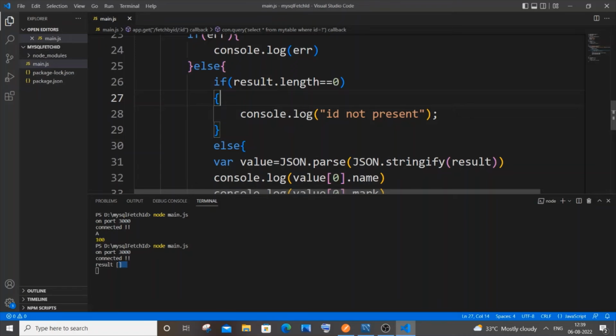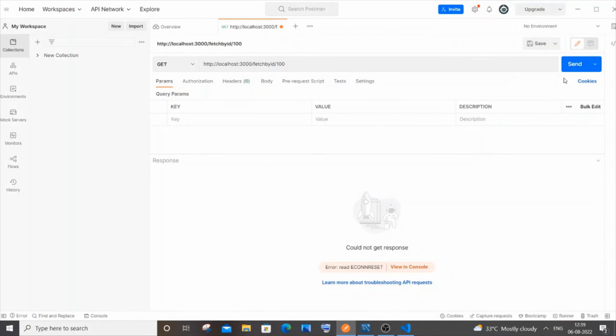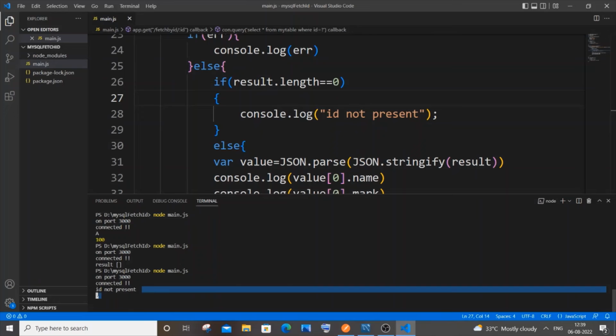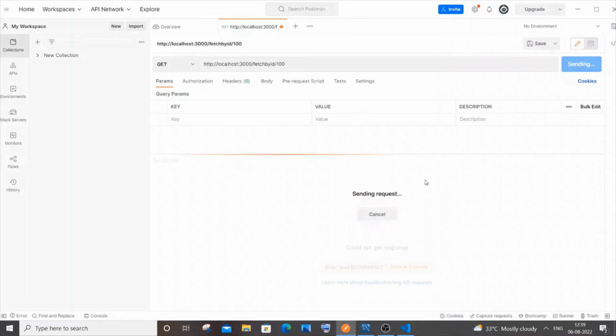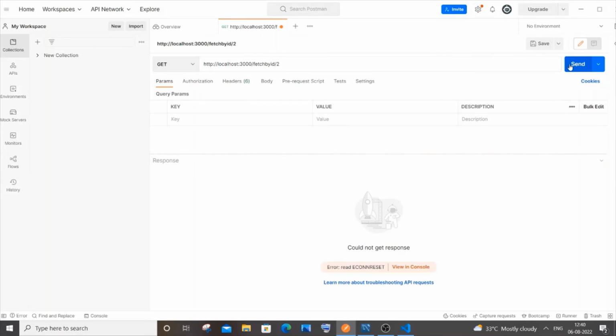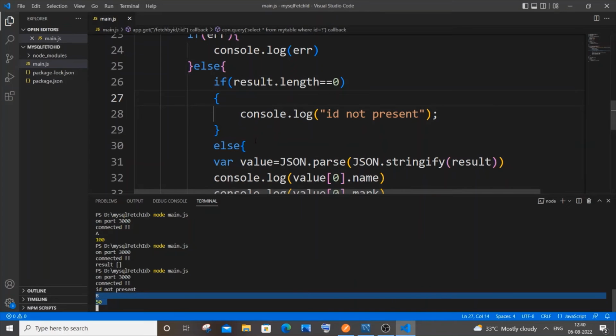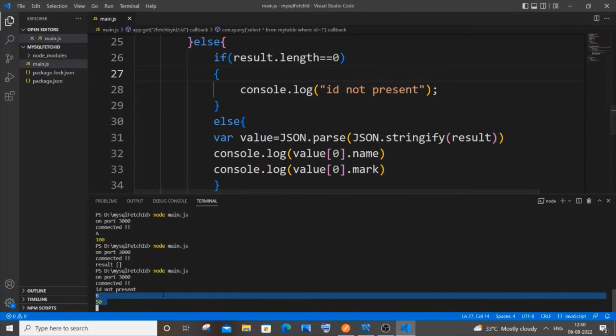So now let me save it and rerun it again. Yeah, I am now sending the same 100. Yeah, so here you can see I'm getting ID not present. And now if I go and send 2, because 2 is present in our database, yeah, here you can see I am getting the value B and 50. So I'm not getting that error. So this is how you can check for an ID that isn't present in your database as well.